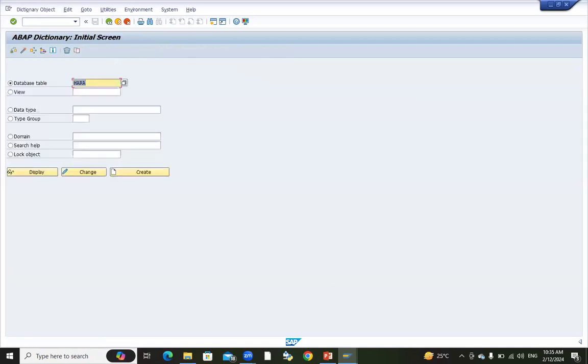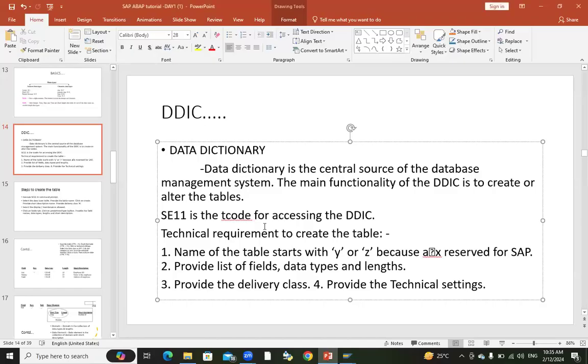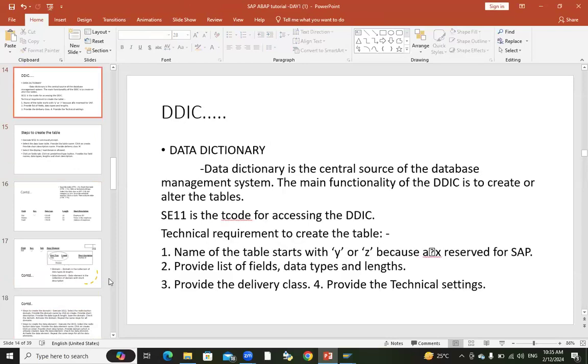So today we will discuss how to create a custom table. One simple method that we can follow. You can ask a question: there are already so many standard tables, why do you want a custom table? There may be a possibility that the standard does not fulfill all your needs. In that case, custom tables come in.